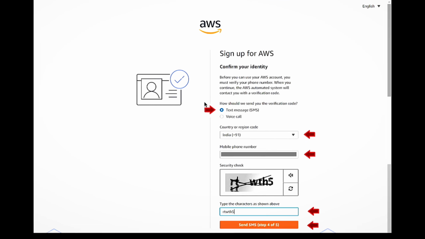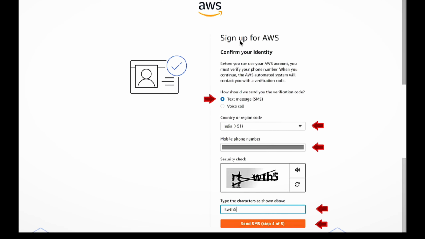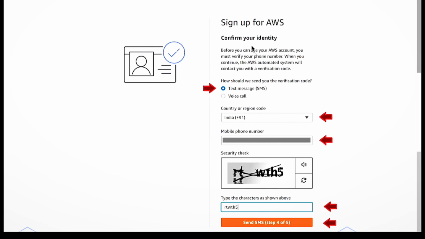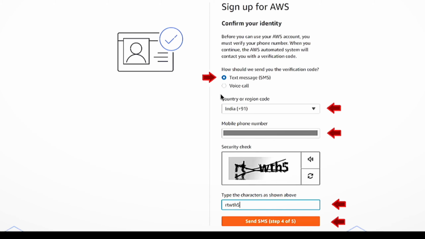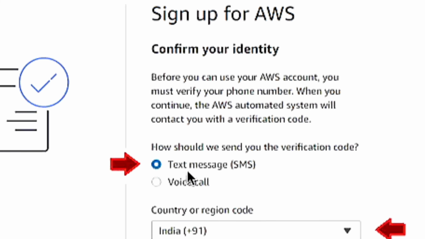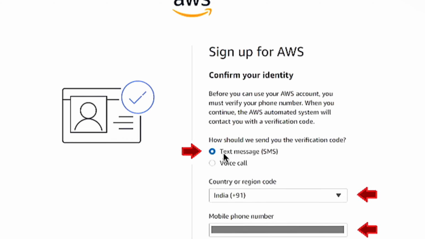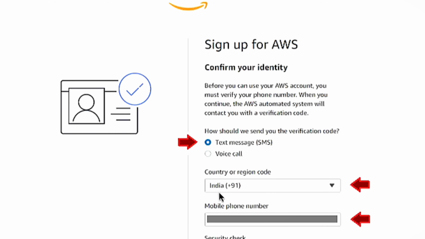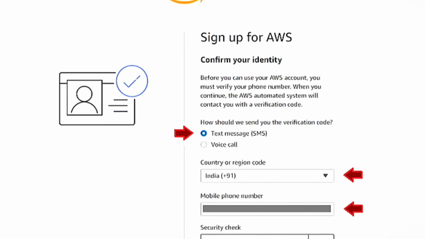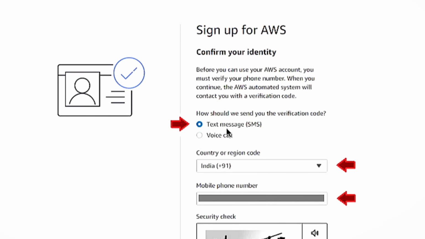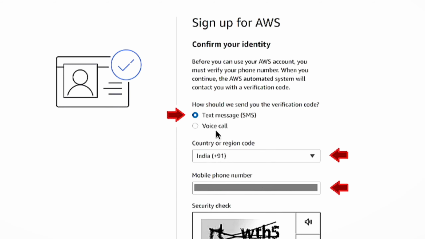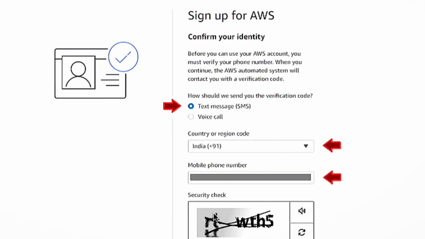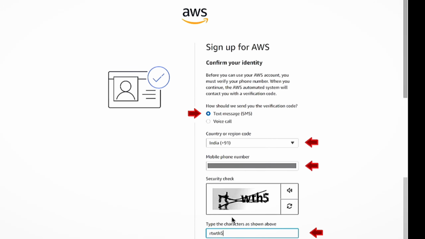So this is the page. So here is the sign up. You confirm your identity here. To confirm, you either click send through text or voice. It's going to send you a code to your phone number, and you put in your phone number here. It's going to send you the code either as a voice call or as text. You also put in this security check and you click send.